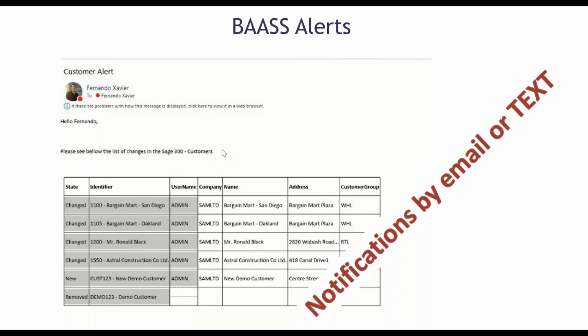For example, in a day, if you want to know how many of my customers' credit limits changed, instead of going through reports and comparing data, wouldn't it be nice to just get an alert to say, oh, by the way, your customer's credit limit changed from 5,000 to 10,000, and so did the update in your Sage solution.